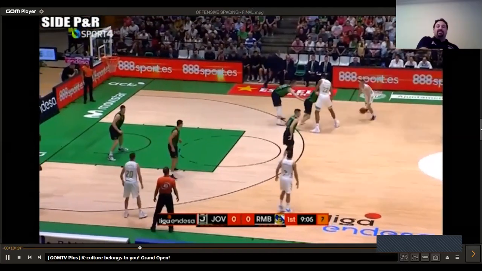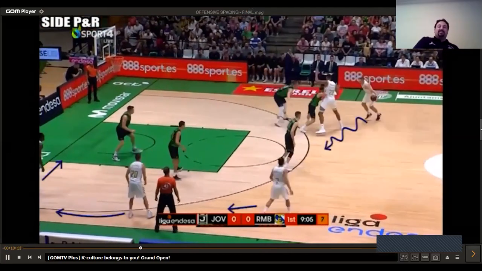Now very interesting example, if you have a side pick, we are spreading and just pay attention to the player in the corner, he's cutting inside paint.